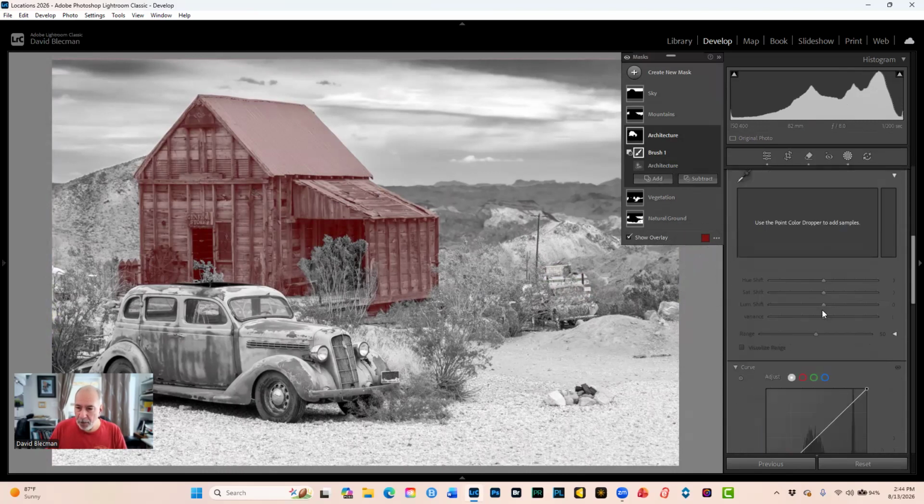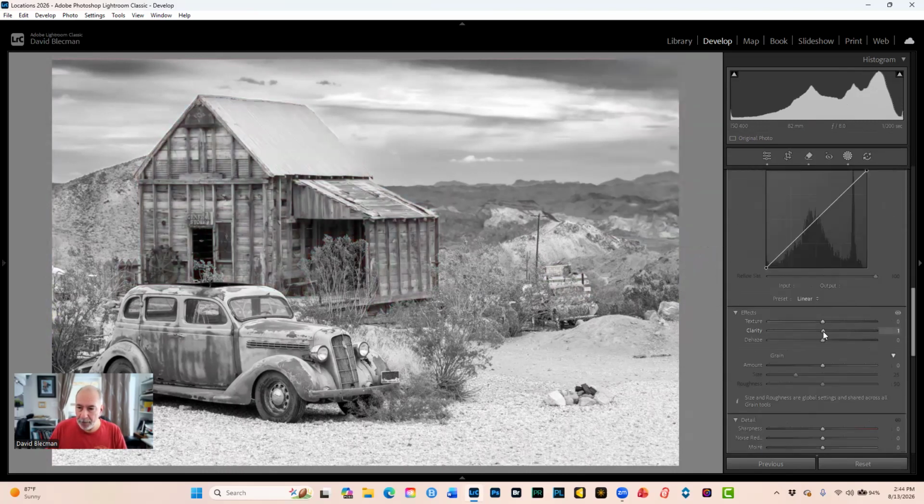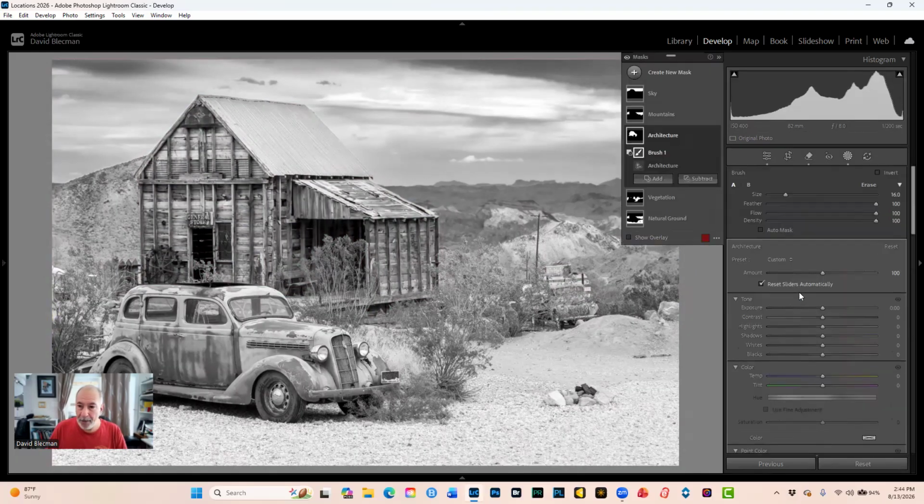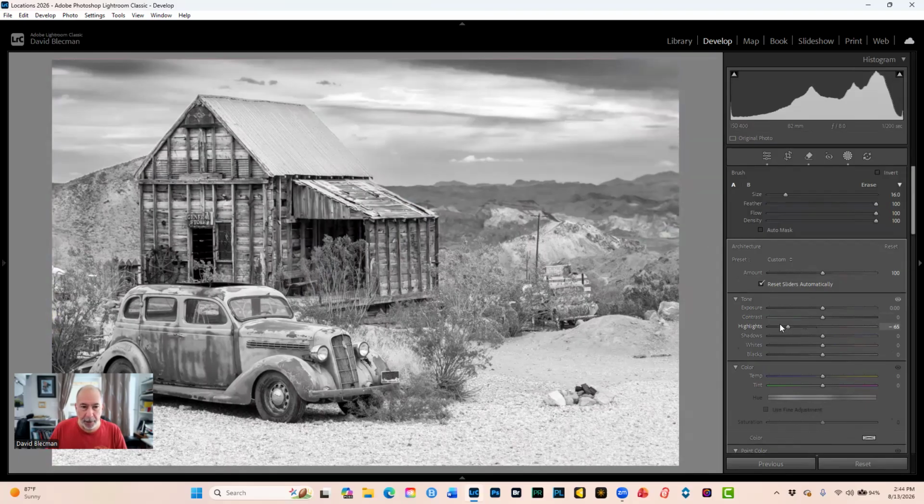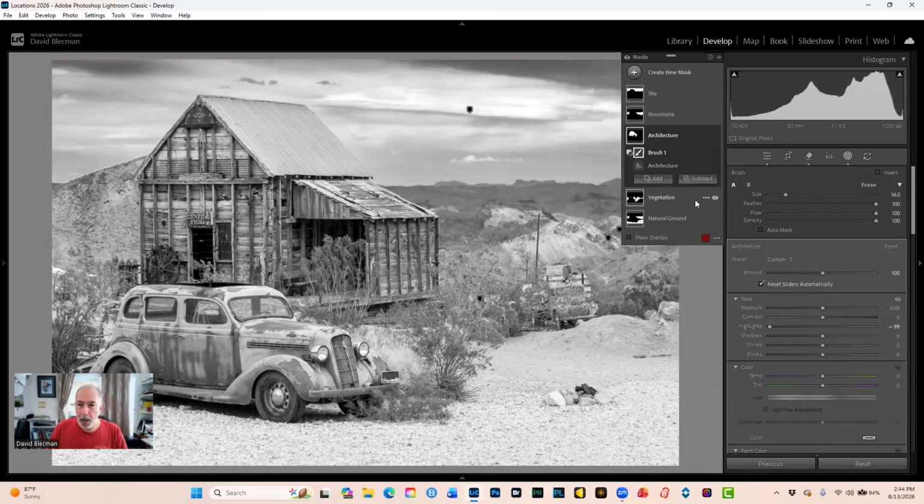So what do I want to do to the building? Well, let's see. Let's maybe add a little bit of clarity to it. Gives it a little bit more punch. And maybe I want to take down the highlights because the roof is a little bright. I can bring down the highlights. See, that brings the roof down, some of the highlights. All right, that's okay. I'm all right with that.